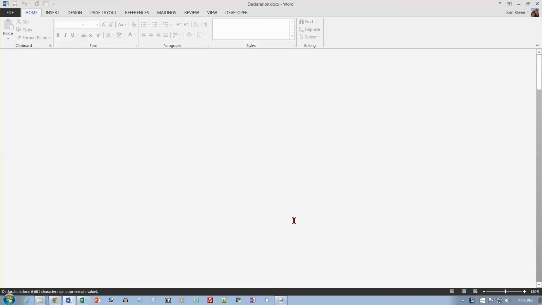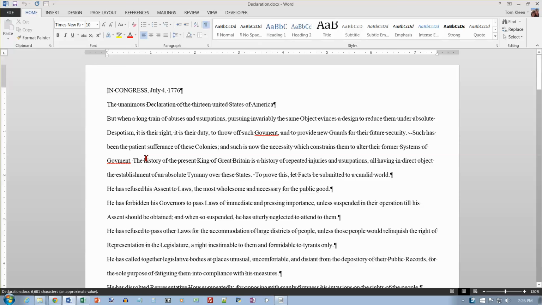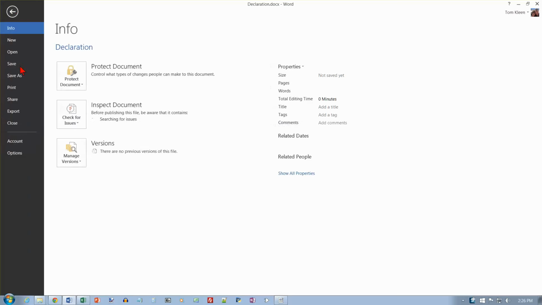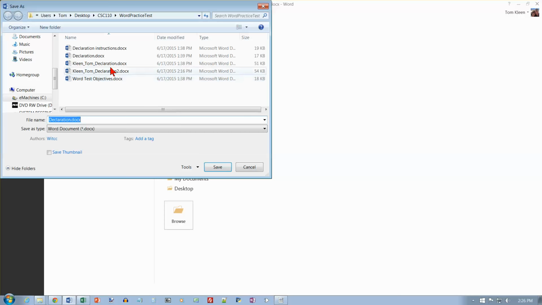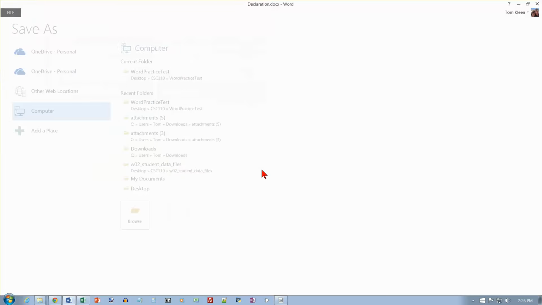And the first thing I want to do is save it with last name, first name, and then declaration. So we'll do file, save as, and I want to go to the current folder. And I've already got a file out there. I'm just going to write on top of it and click on OK.